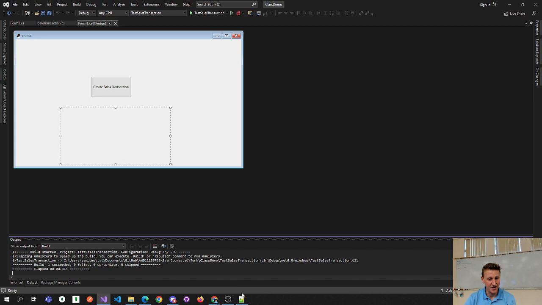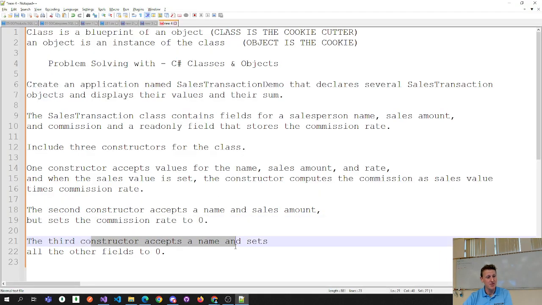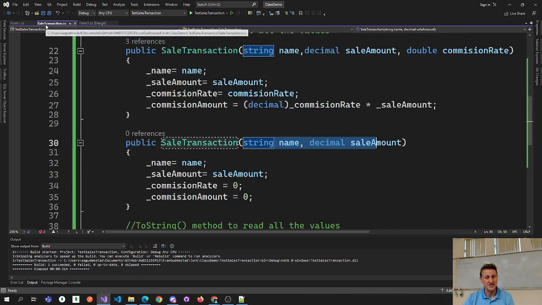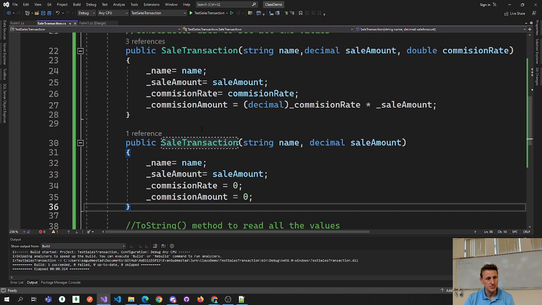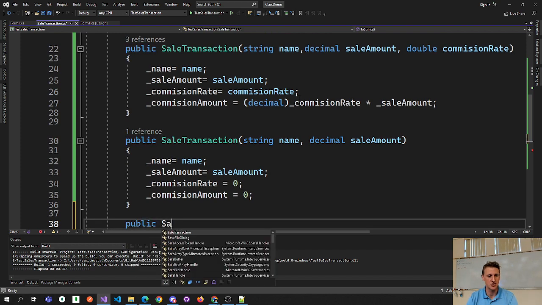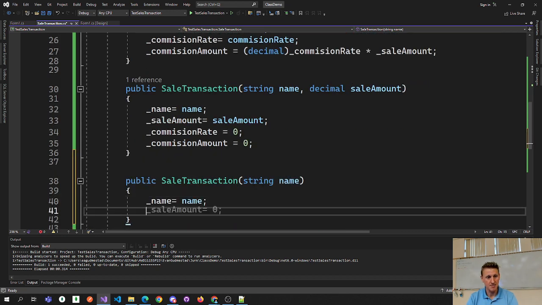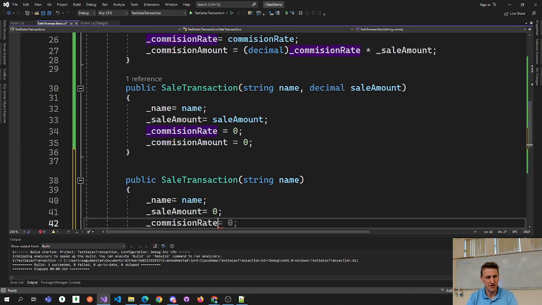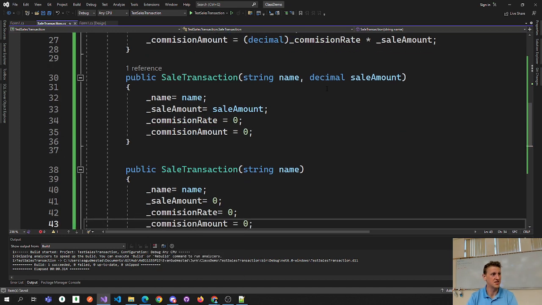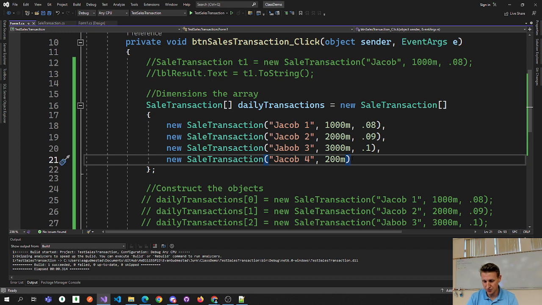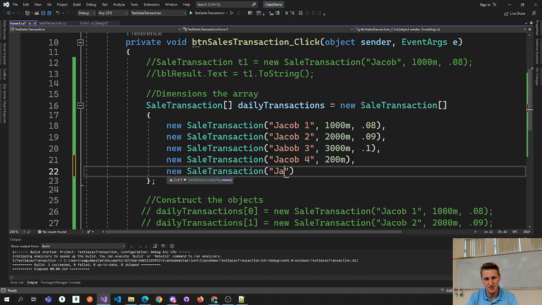Overloaded constructors, and finally the last requirement, the third constructor accepts a name, sets all other fields to 0. So, you know, Jacob 5 just hasn't sold anything. So here's another overloaded constructor, public sale transaction, string name, name is name, sale amount is 0, commission rate is 0, commission amount is 0. And back in the form, if we call a new sales transaction and just pass the name Jacob 5, no semicolon.